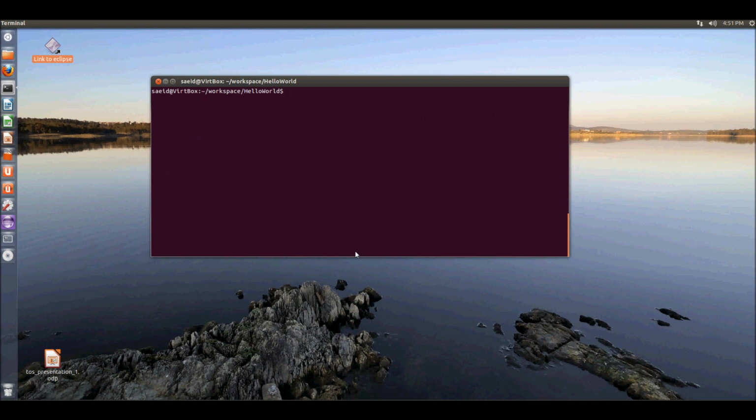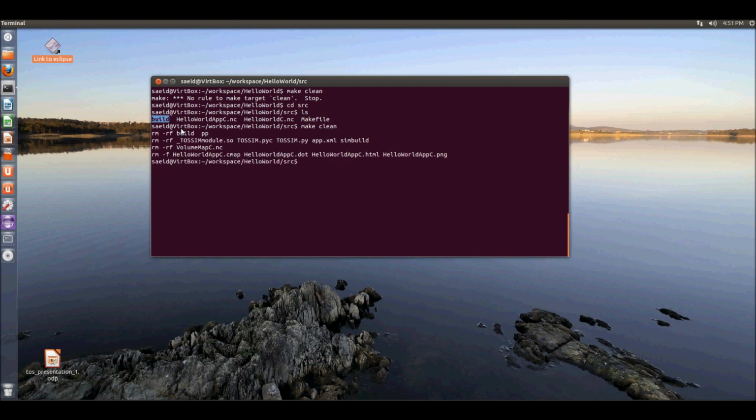and let's clear the window. If you want to clear the previously built applications, you can just call make clean. Sorry, we have to go to the source folder. So you can see the build folder, and in the build folder there are telosb and micaz folders. If I say make clean, the compiler will delete everything that it had previously built. So I'm going to list again. We are back with our three original files.